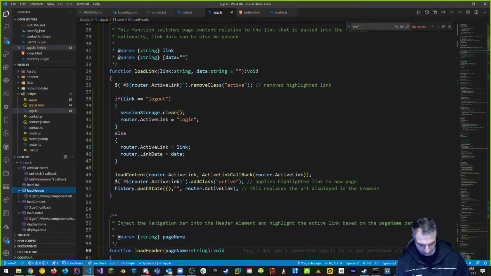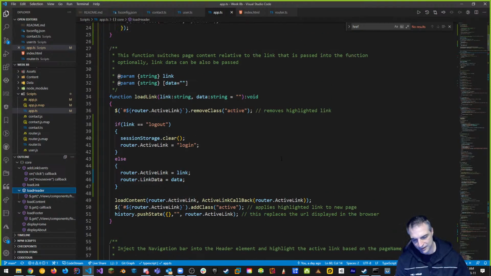Okay? So just saying, these are the things that are happening. So how come then when I go to my login link, so let's say I pass in login. Login is not log out, so it goes to the else. Here's my link 36.